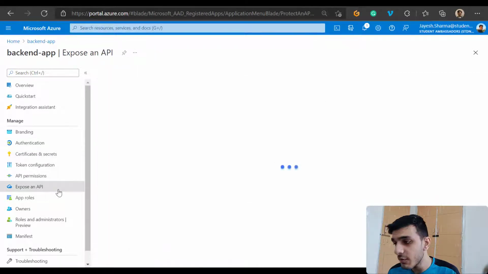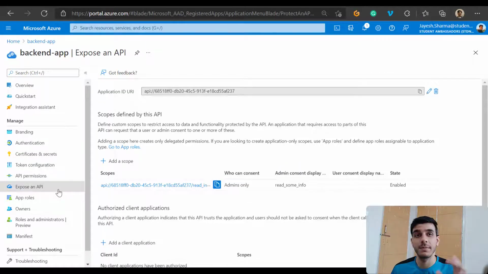Now we'll have to expose an API. Here we have to specify what scopes our app requires, like what are the permissions that our app requires. I already created that as well.